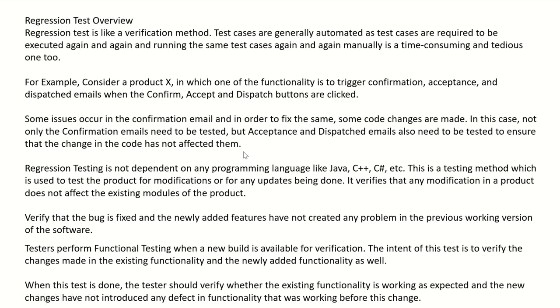I hope you understood what regression testing is now. Regression testing is not dependent on any programming language like Java, C++, or C#, etc. This is a testing method which is used to test the product for modifications or any updates being done. It verifies that any modification in a product does not affect the existing modules of the product. So verify that the bug is fixed and the newly added features have not created any problem in the previous working version of the software.